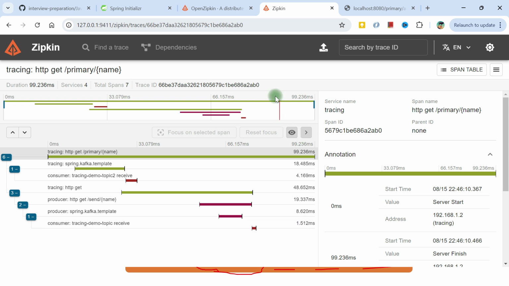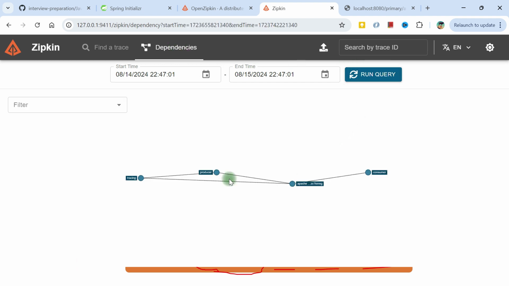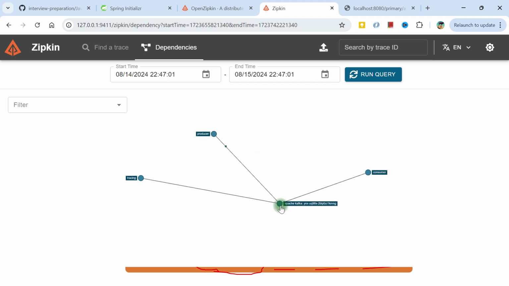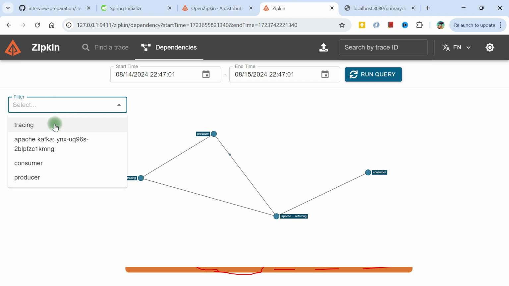Another part that is very cool is the dependencies section. If I come in here and run this query, I can see the dependencies, all the applications that were part of that request. So this is the tracing, this is the producer, this is the Kafka, and this is the consumer. This is a very cool diagrammatic representation, and there is a filter available for all the components that were there to facilitate that request. I can see each of them.